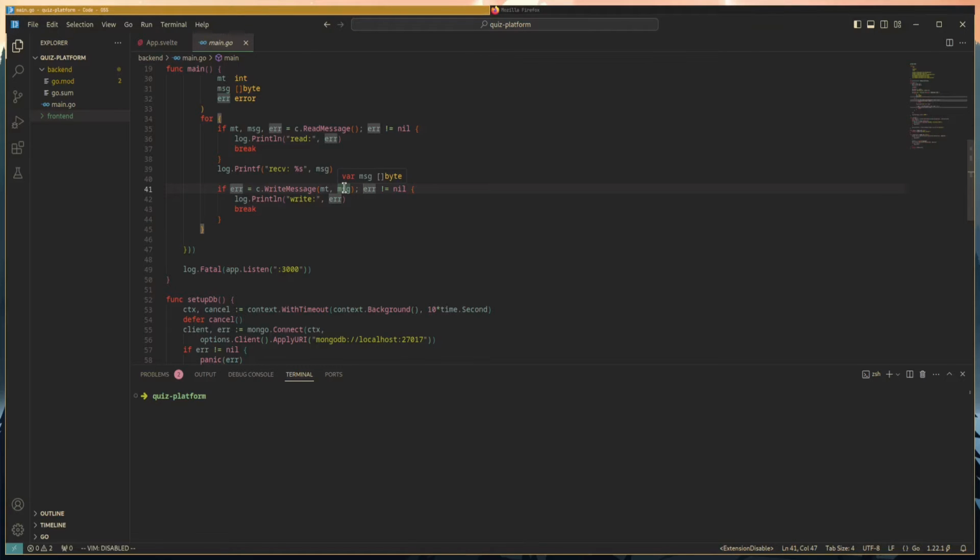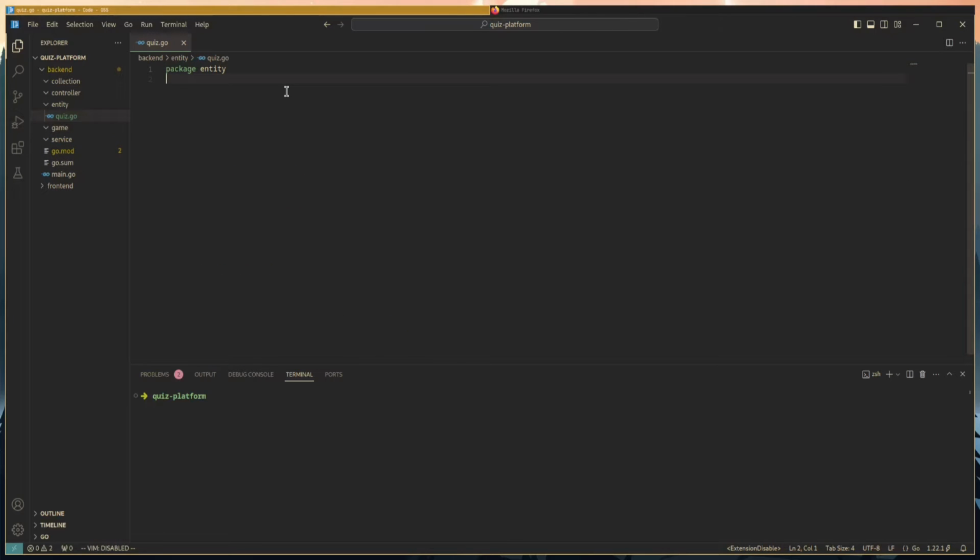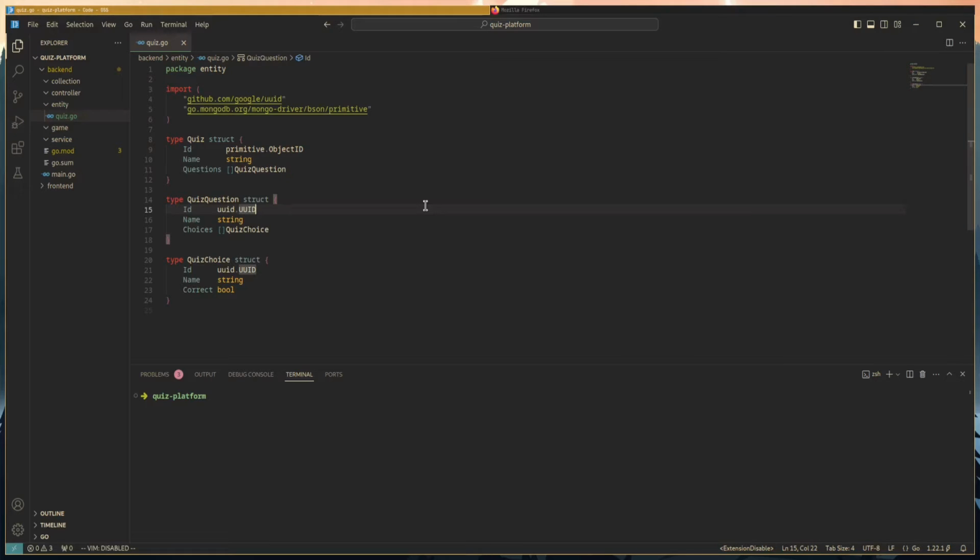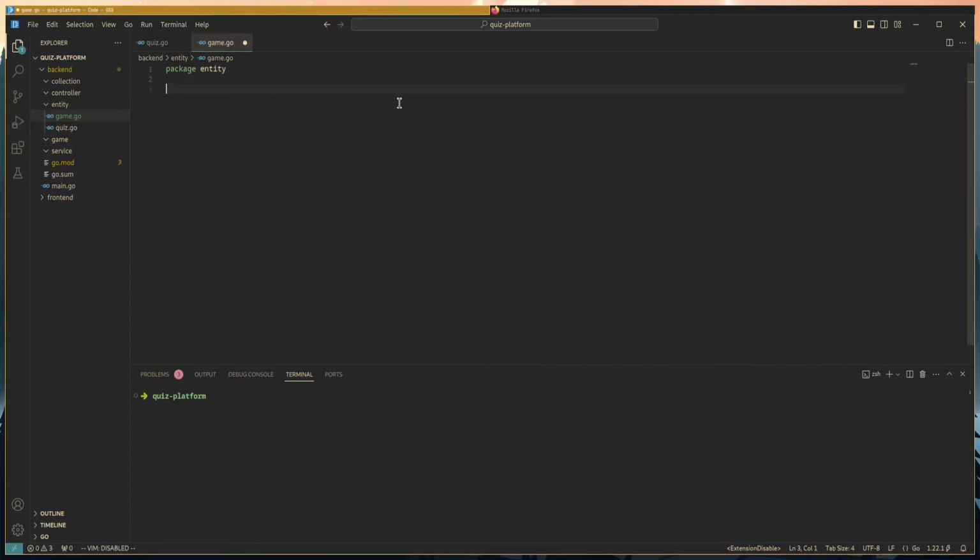So let's go ahead and create that folder structure that I just mentioned. And there we have those folders. Let's go ahead and create the files as well. So here we have our quiz.go file in the entity folder. Let's go ahead and create that quiz struct that I mentioned. And there we have that. Nice. Then let's create the game struct.